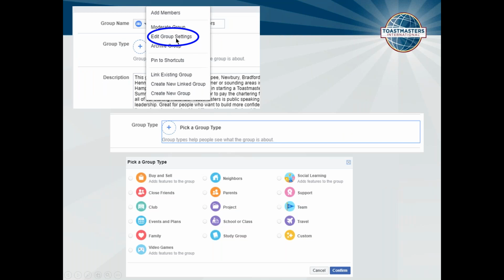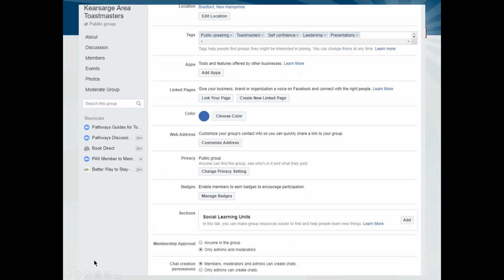Now, in here, if you go to edit group settings, it's going to give you the option to pick a group type. All of these things are changeable. So if you decide that it's going to switch from a club to something else, for example, events and plans, or social learning, or support, you can always change it whenever you want, but you can only pick one group type.